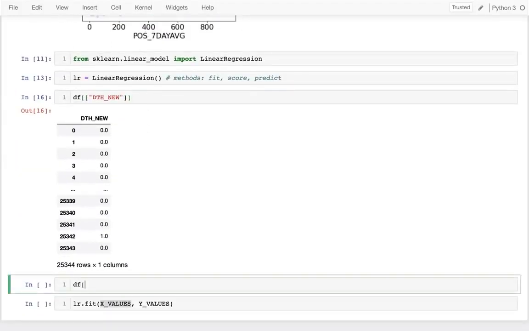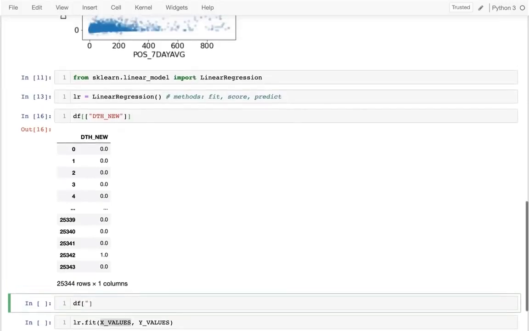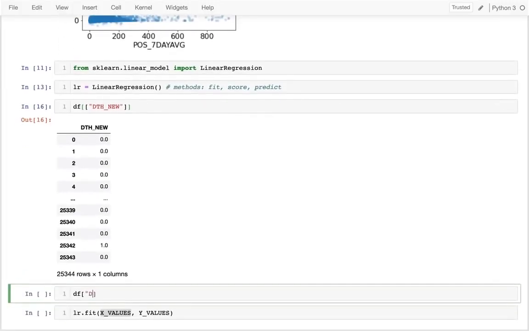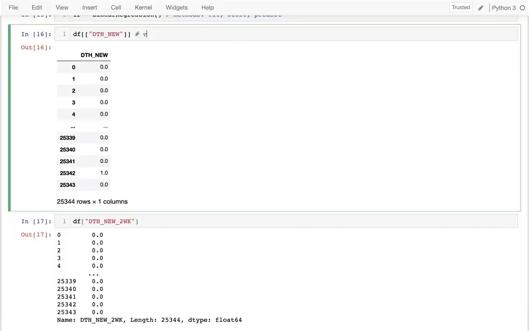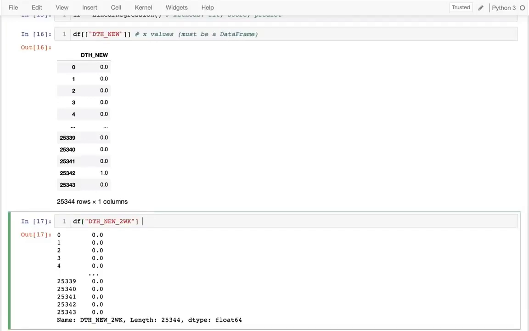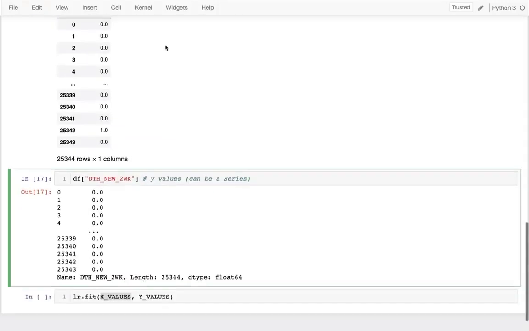And then for my y values, I can just directly pull it out as a series. And that will be death new 2 weeks from now, right? So these will be my x values. That must be a data frame. And then these y values can be a series, right? And in general, why is that? Well, I'm trying to predict one thing, but I might be making that prediction based on multiple columns.